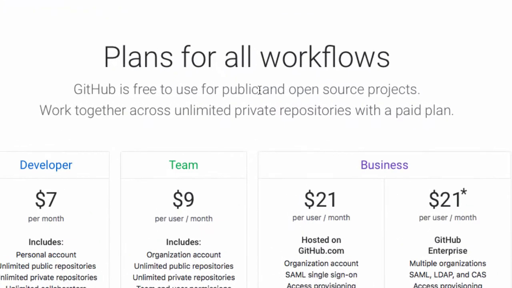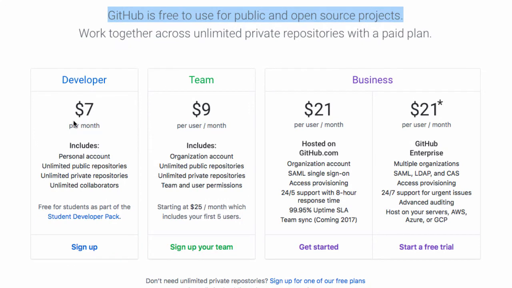So GitHub is free. You can see it along the top here. It's free for all public and open source projects, okay? So if you do have an open source project, it's all free. There are paid plans that you can see here, and that's actually not a bad price. $7 a month for unlimited private repositories.